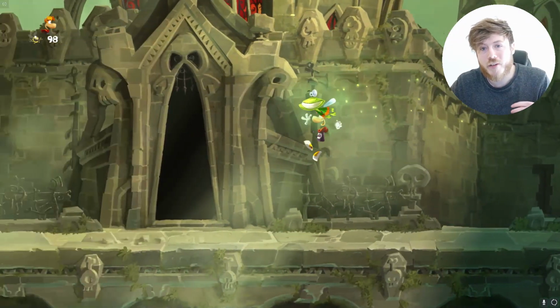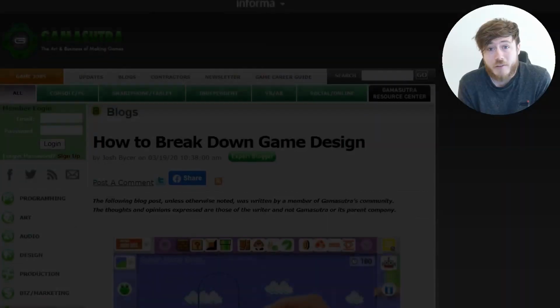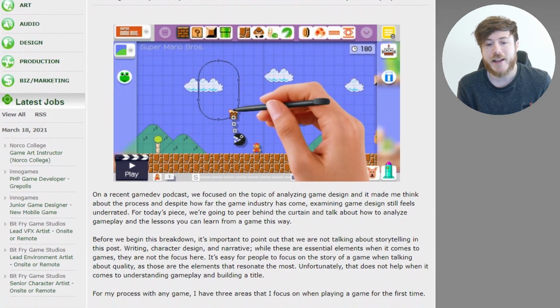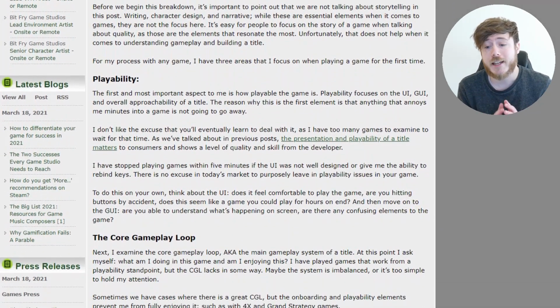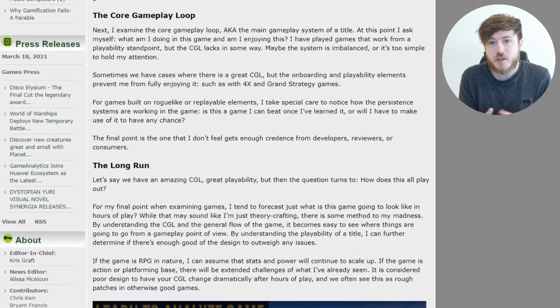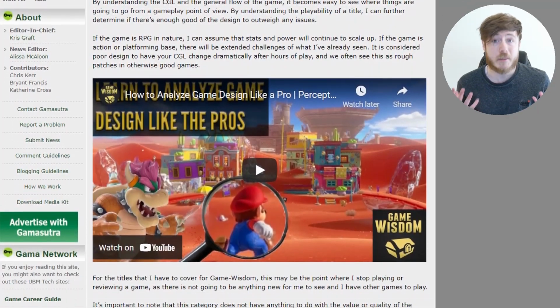We are going to quickfire through a few examples of using this technique, but to quickly recap, if we specifically look at the playability, the core gameplay loop, and then how it holds out in the long run, we can generally come to a pretty good assessment of how good a game is. As you practice this more, your analysis skills for your own projects and other games will get better and better. And it's as simple as that.